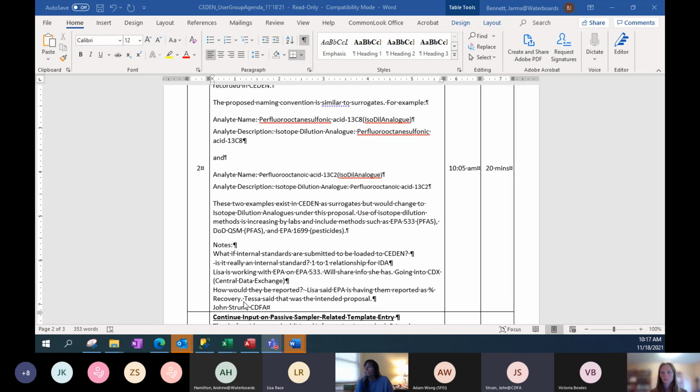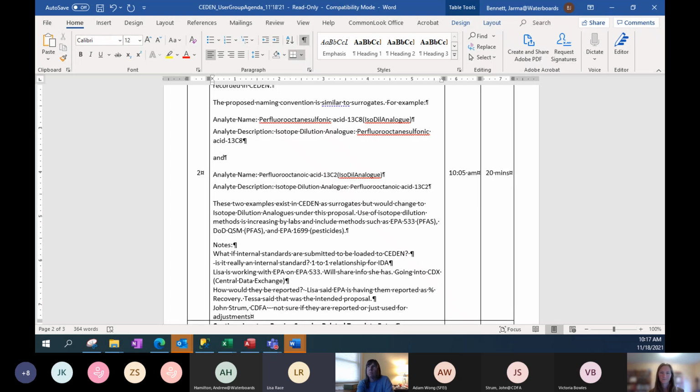Yeah, I can speak to that. This is Lisa. The method actually says that the isotope dilution analogs have to be quantitated against what they call IPAs, isotope performance analogs, which are used as internal standards. Once those isotope dilution analogs are quantitated against the IPAs, you get a recovery. That recovery has to fall within a certain window in order for the isotope dilution analog to be used to quantitate its like analyte. Does that clear things up?